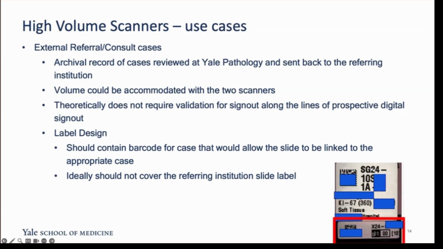So what we do now is, before I go further, all our referral and consult cases get an X number, which is shown here. So we generate a label that has the case number and the 2D barcode, and we put it right below the slide label from the referring institution. The other thing we had to do was increase the offset where the scanner looks for the case number. Typically it's configured to look only in this area for the 2D barcode, so we had to alter the metric so that it would actually look a little bit below the slide label.